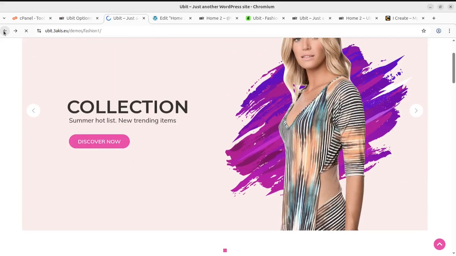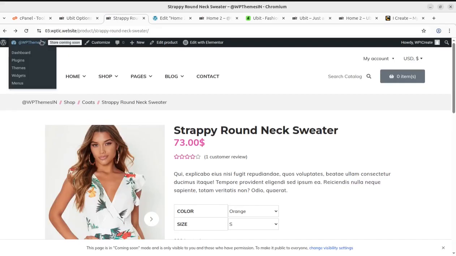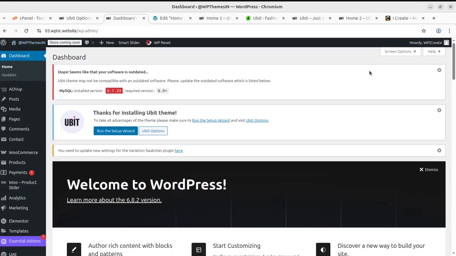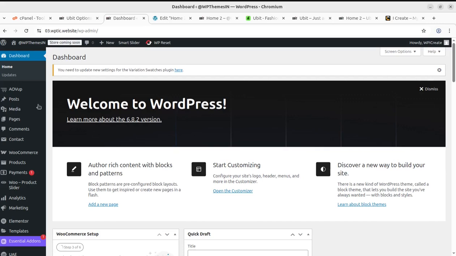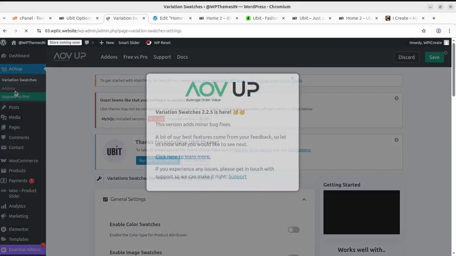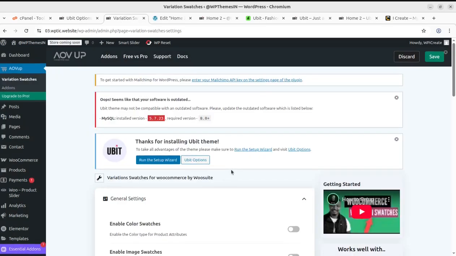Right. So coming back to the dashboard area, I'll show you what options we have for customizations in terms of theme options and the rest of the things. So AOV, it is AOV up. It's the variation charges for WooCommerce that you can configure and customize according to your need.